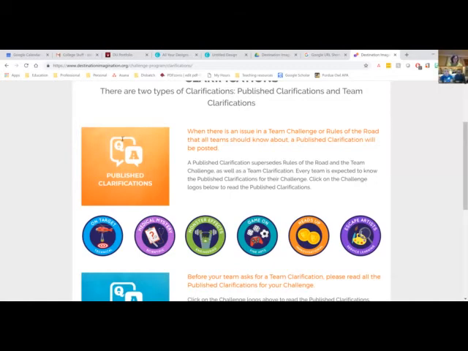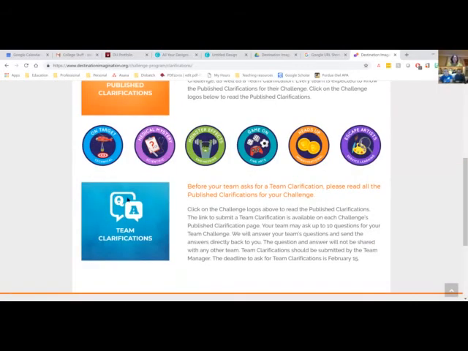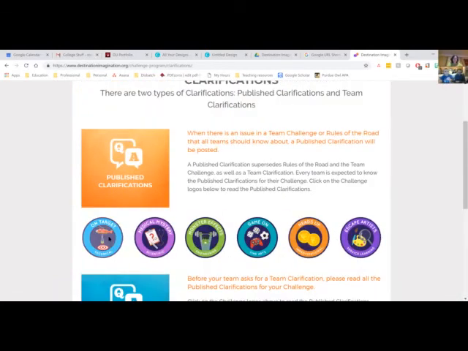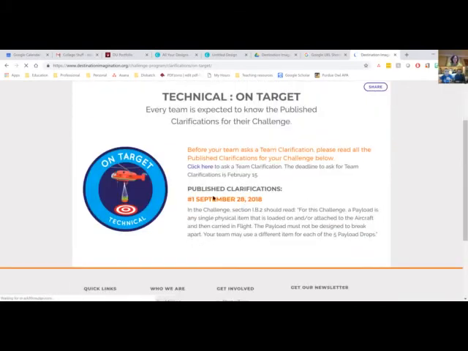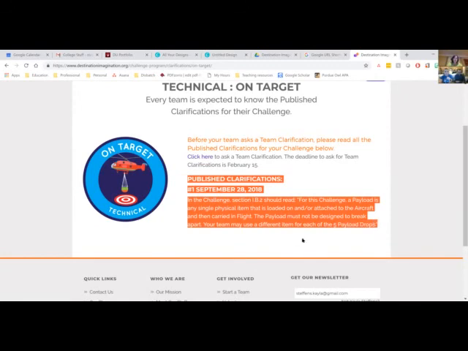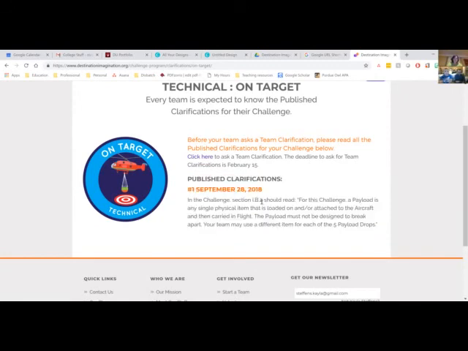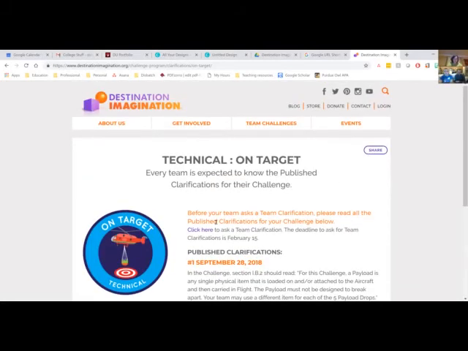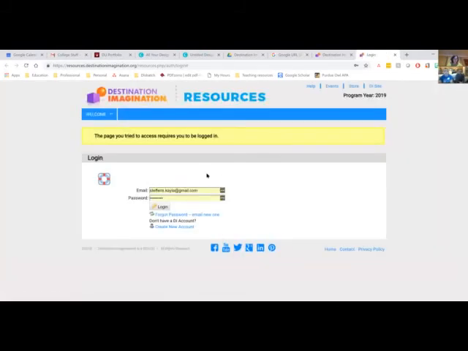A private clarification, or team clarification, is where you ask your specific piece, like, can my team cut a string, which is very specific to what your team plans to do. They won't publish that; they will just send you the response. Here you have the different challenges. We'll click on Target, and you can see that we have one published clarification listed right here. You can read through that, but again, that's the one that says the payload can't break apart. If you wanted to ask a clarification for your team, you can just click here. The clarification deadline is February 15th. You would log in and it would let you.